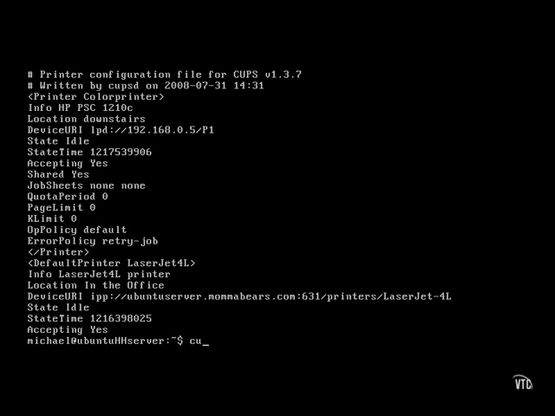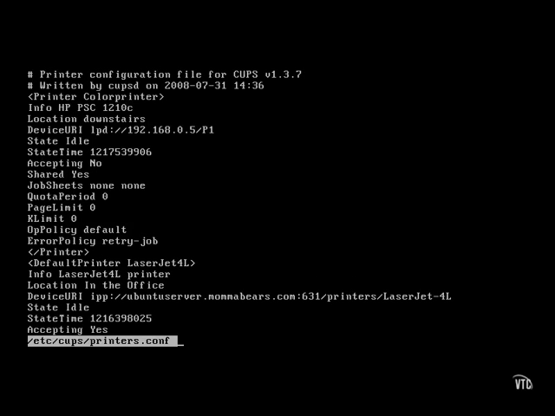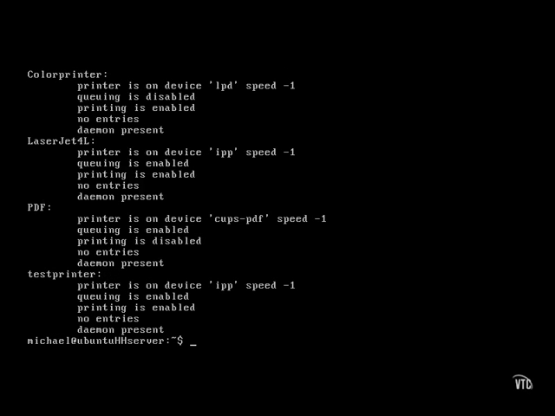Now let's try this cupsreject command. cupsreject colorprinter. And let's see what that does to its printer status. Look at that. Accepting is now set to no. Another way to check it is with the lpc status command. As you can see on the top of the screen, queuing is disabled.